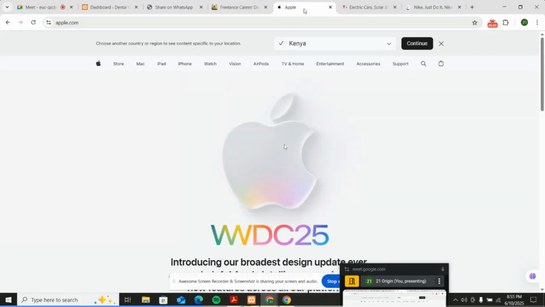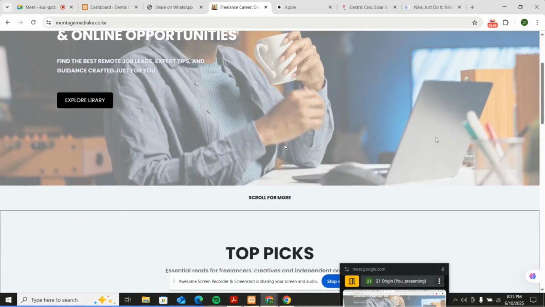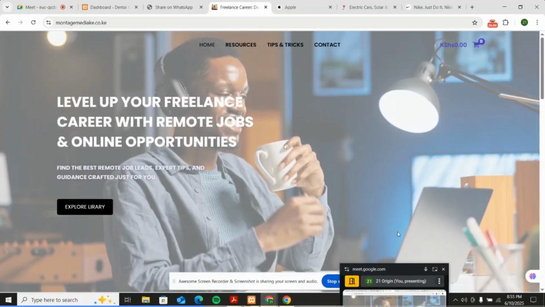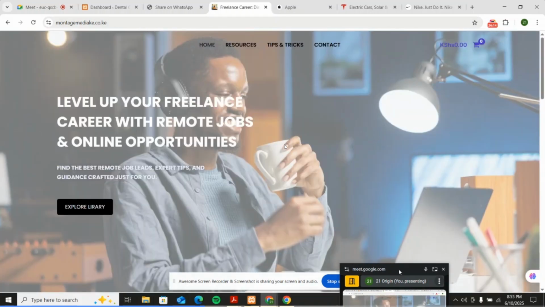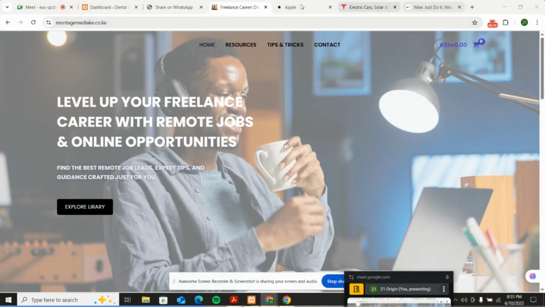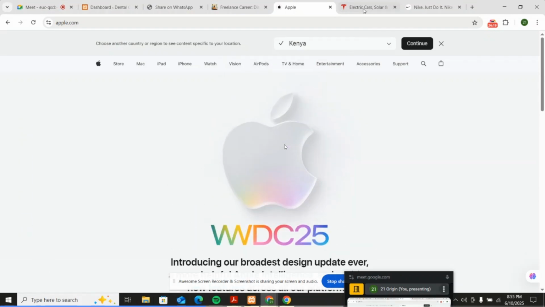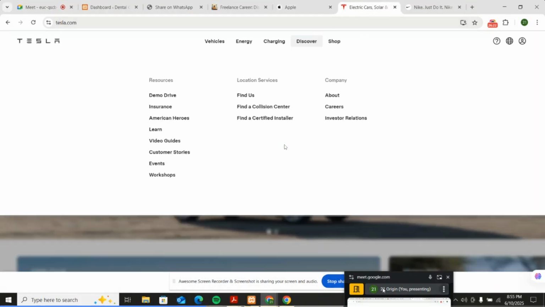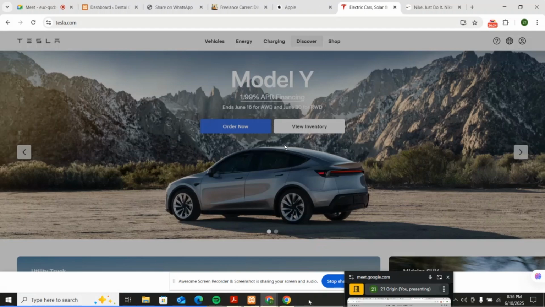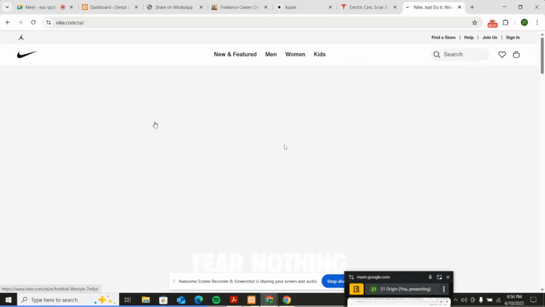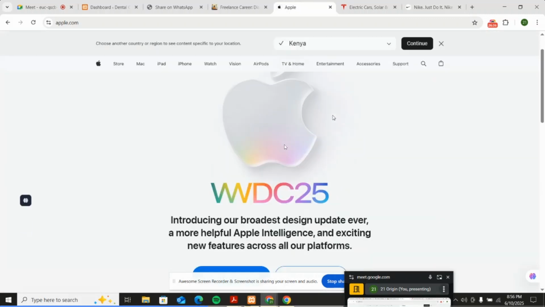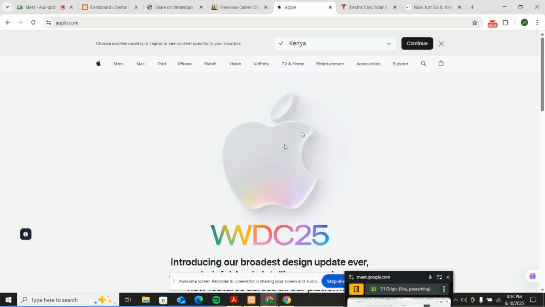Now if you look carefully, you will notice one thing. How many? 1, 2, 3, 4 websites. You will notice something they have in common. If you know Tesla, I think everybody knows Tesla. Tesla is a car company. They sell electric cars. That is Elon Musk and company. And we also have Nike, I think you know what Nike is. And Apple, iPhone 16, you know what Apple is.